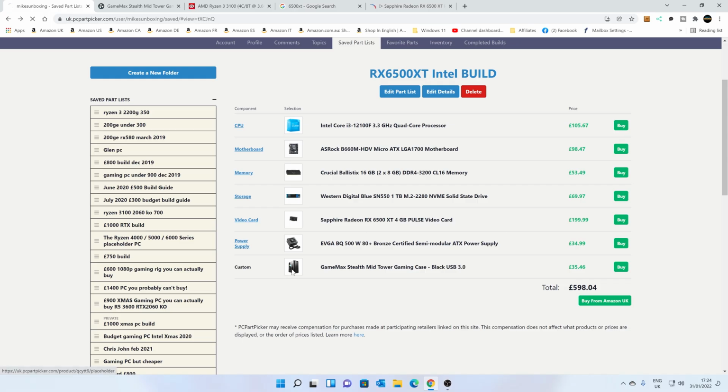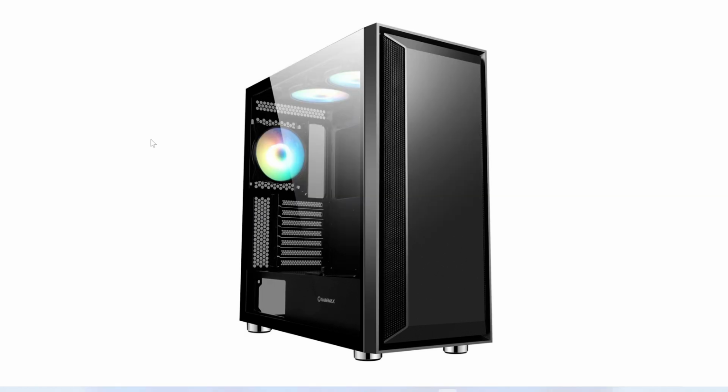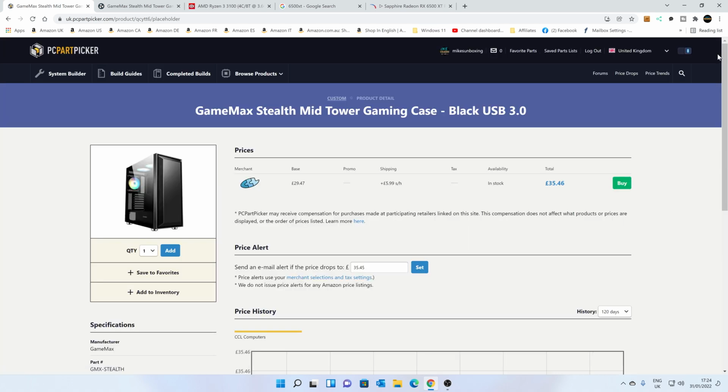Case-wise, we've gone with the GameMax Stealth, which is actually a nice little case, very cheap and cheerful, but has pretty much the same layout as the Lianli 215 and also GameMax's own F15, which have both proven to be extremely popular. Also, very similar design to that of the Neutron Labs cases here in the UK from ebuyer.com. Again, this is about £30, so really nice case for the money, definitely worth a look.